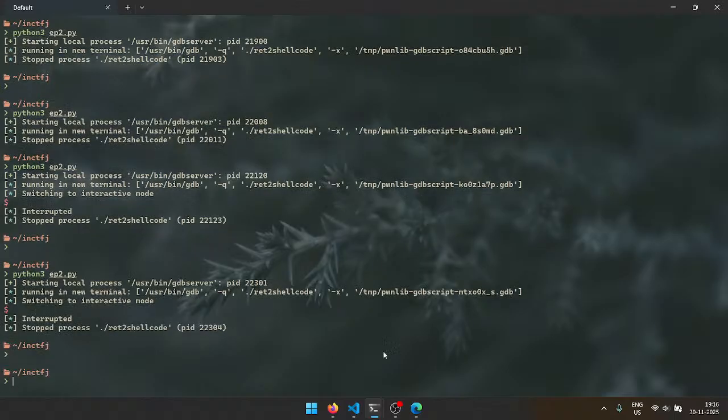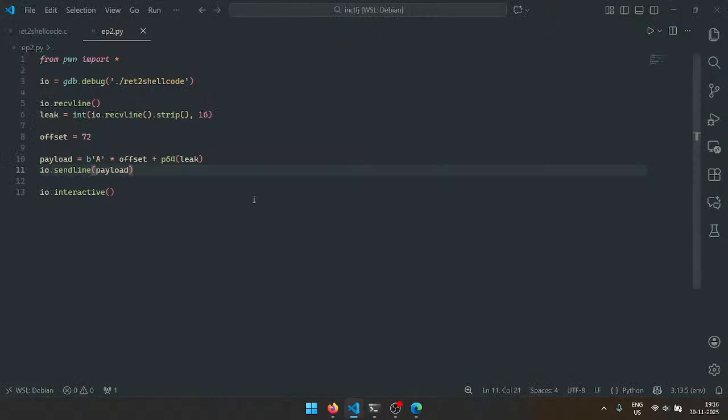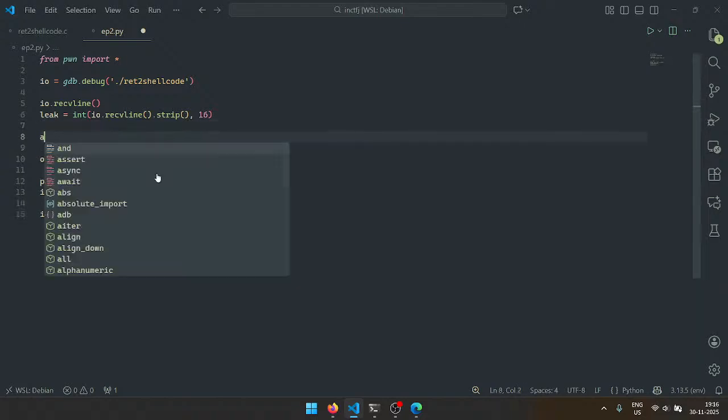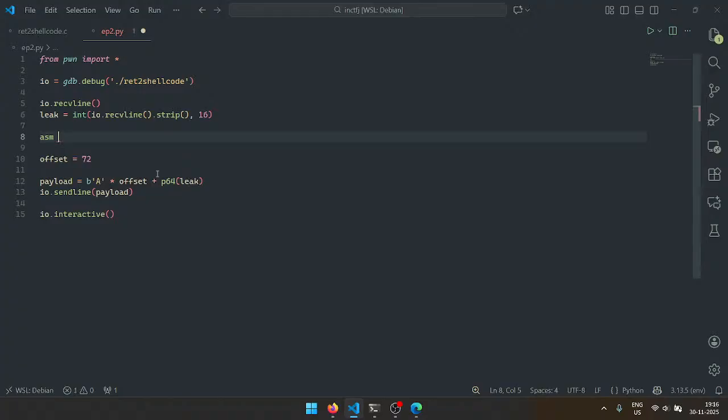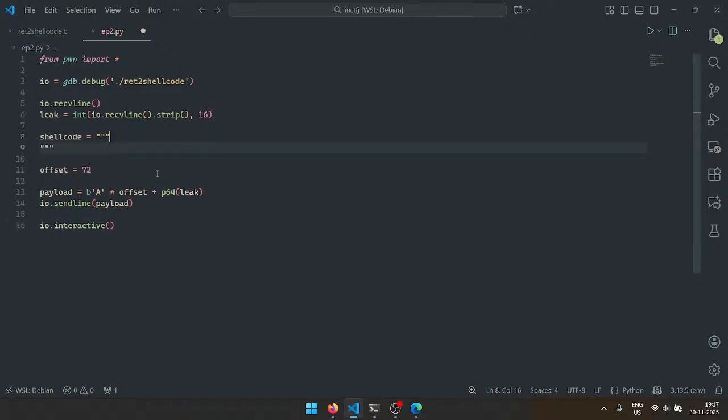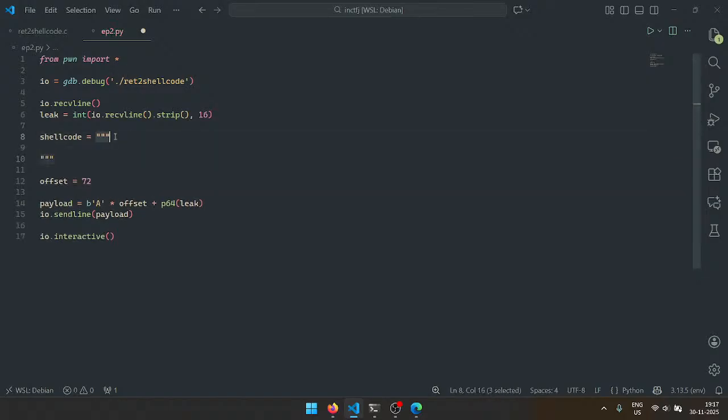So how to write shell code? There is an inbuilt function to convert assembly shell code into bytes. Yeah, write the shell code. Triple quotes are used to make a multi-line string.